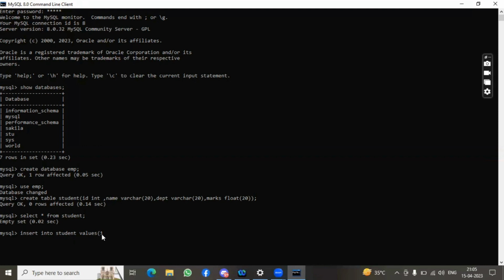ID can be an integer, 100. Second, name, it can be Tanisha. Next is department, it can be CSC. Marks, it can be 97. Okay, just pass it.